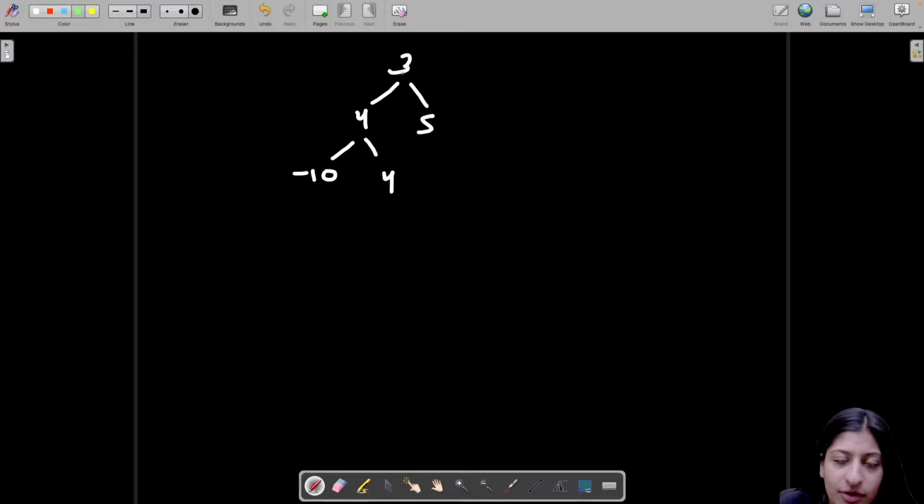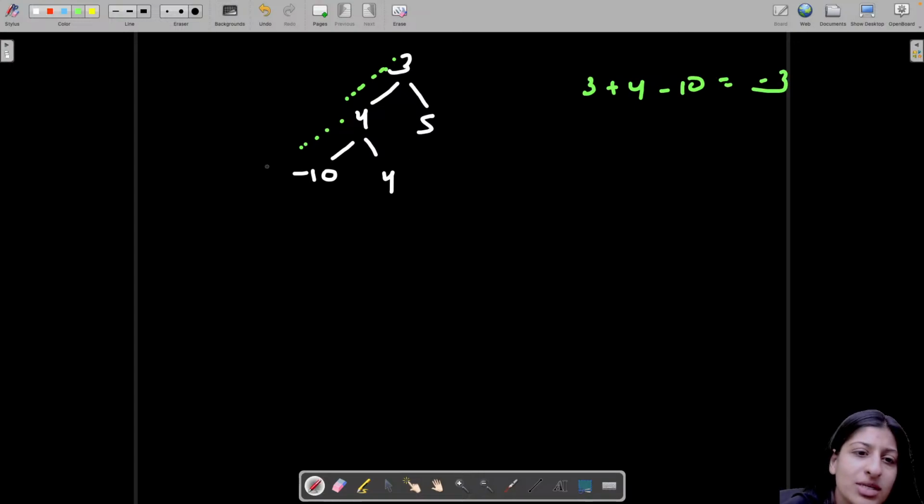If I start, for example, you are present here, you want to include 3. Let's go to the left of 3, you get 4. Let's keep calculating the sum. Okay, then let's go to minus 10. If you add minus 10, your sum definitely is going to reduce because you are adding a negative value. We'll see what will be the sum. So right now your sum is minus 3. There is one path like this which is giving you a sum of minus 3.